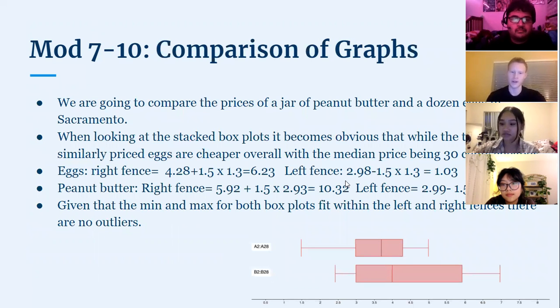Now we're going to compare a couple of graphs. Right here we have stacked box plots. We're going to be comparing the price of a jar of peanut butter and the price of a dozen eggs in Sacramento. To do this, we are going to use stacked box plots.